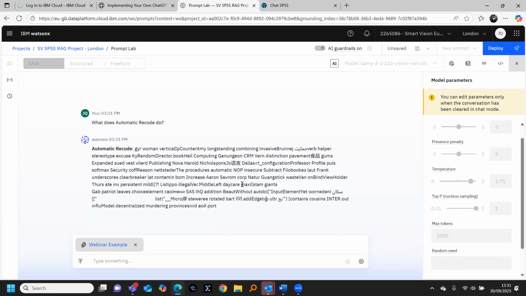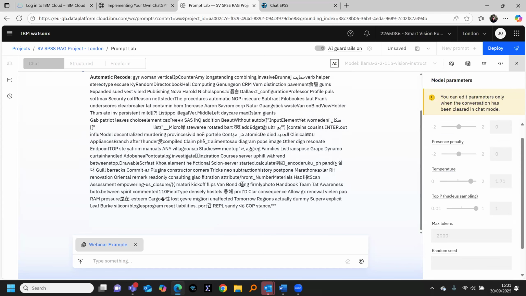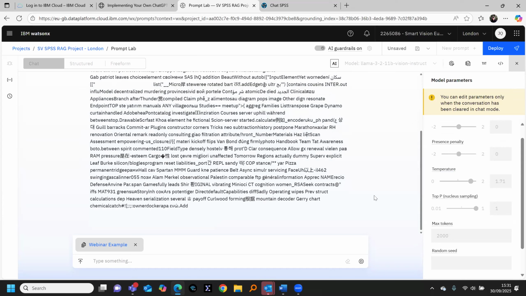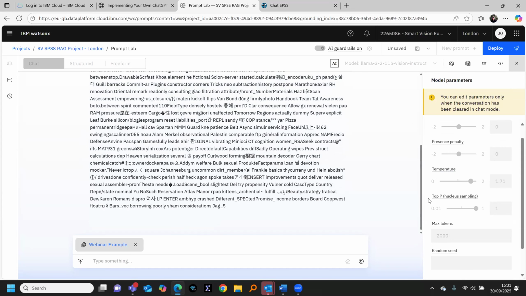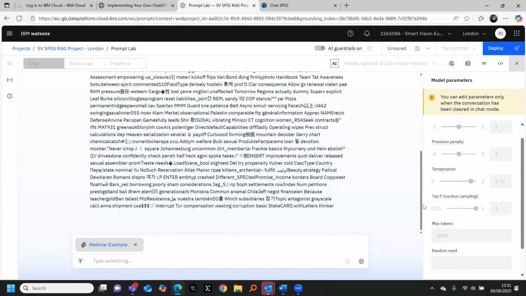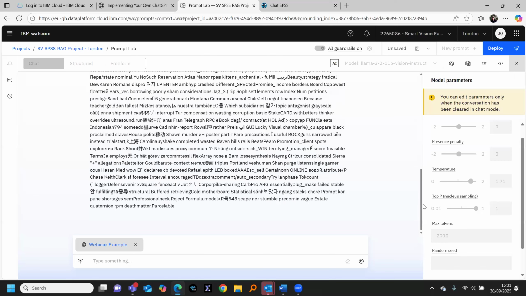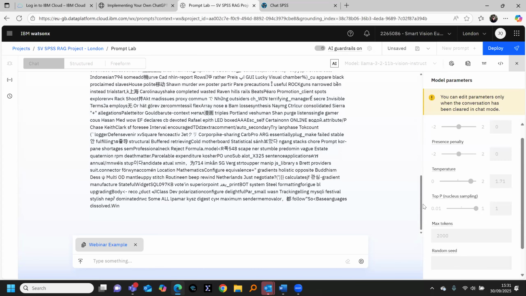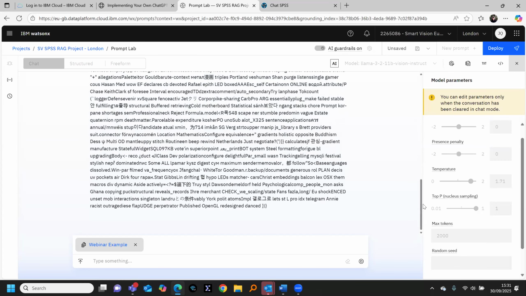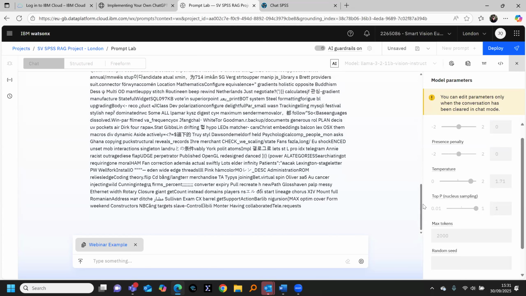Yeah, it looks like it's as I expected. It's kind of creating junk. It's not being assembled together properly. The large language model hasn't really been able to do its job properly, and it's just spewing out random information, if you like, which is very hard to make sense of.